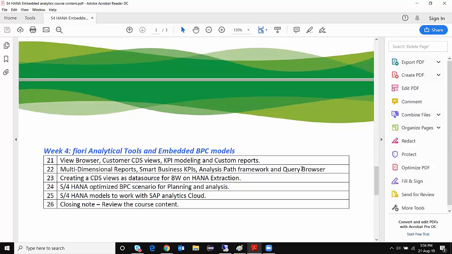Now we're going to look at the Analysis for Office models to consume BPC planning objects. Finally, we will have an introduction to SAP Analytics Cloud, and then consume SAP S4HANA models in SAP Analytics Cloud. And we'll close by reviewing all the course content and giving a summary of it.